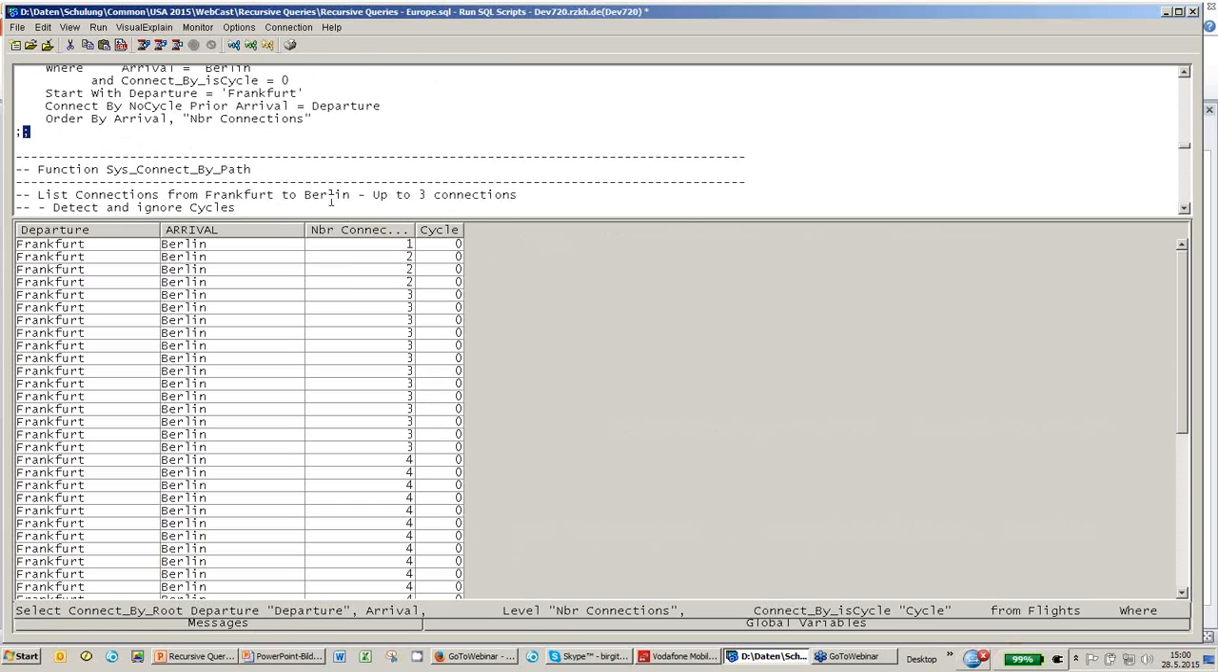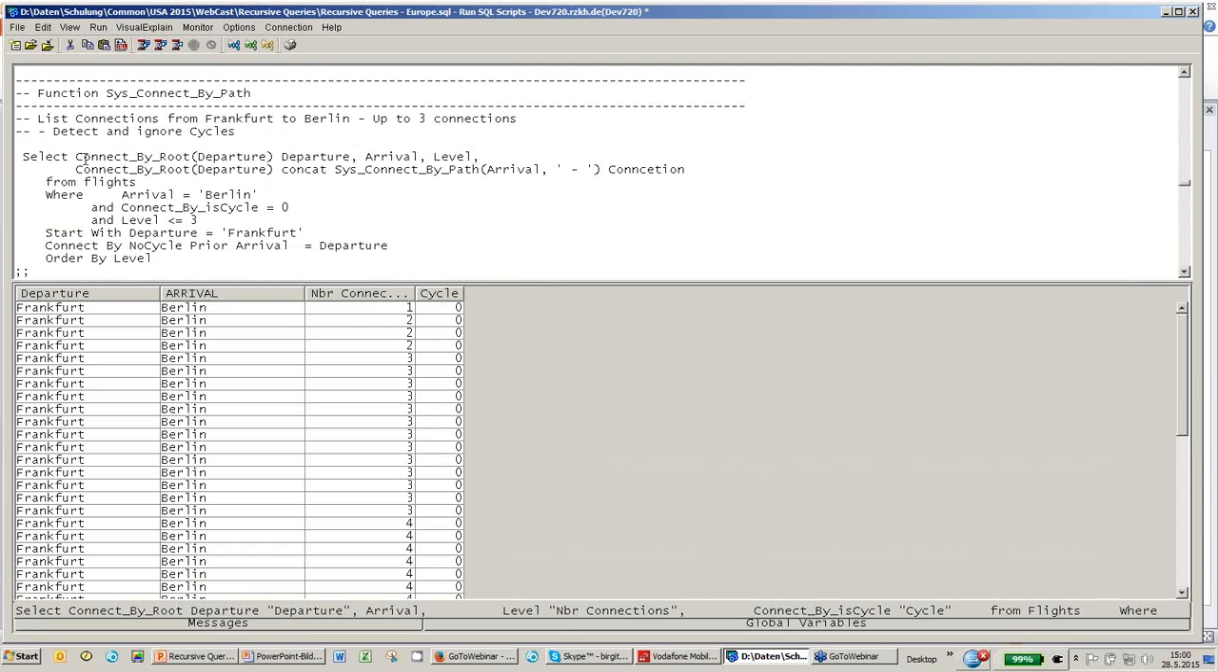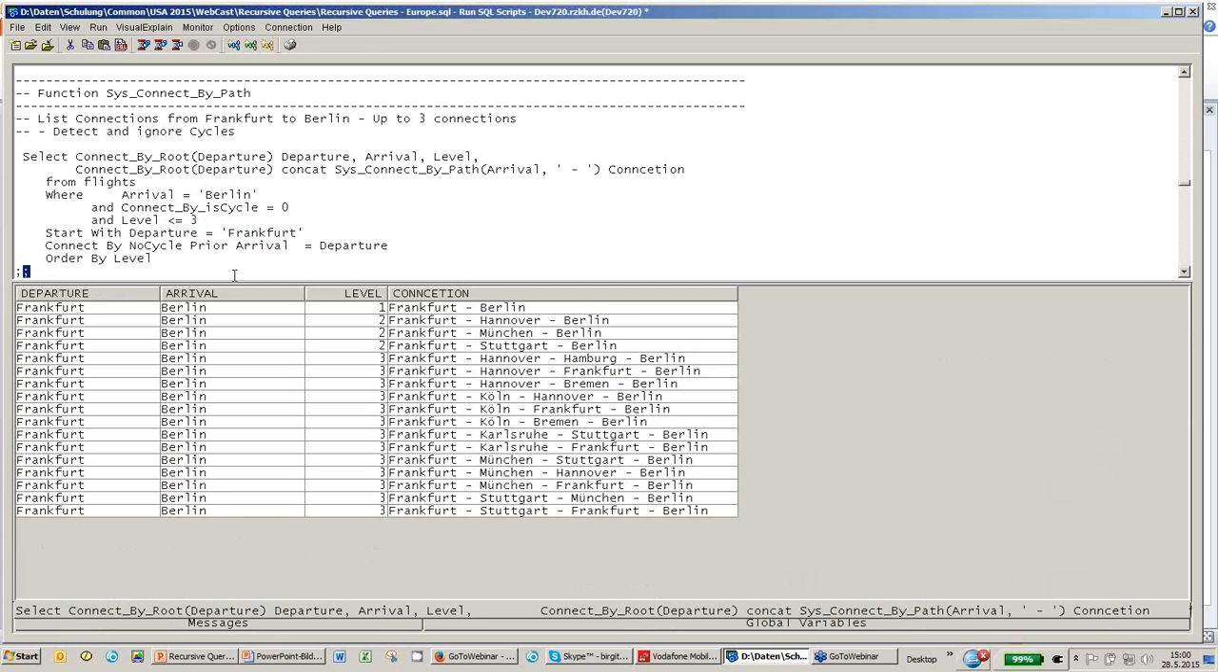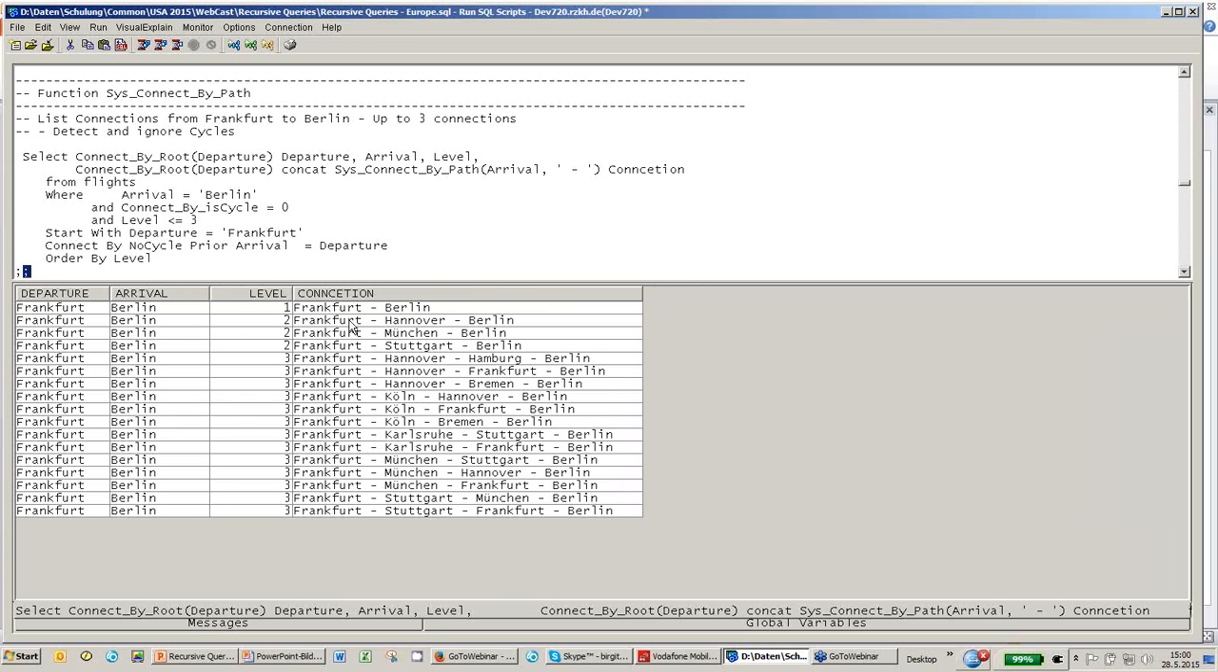Okay, and now let's have a look at a more complex query. So here is a combination with a SYS_CONNECT_BY_PATH route, with a SYS_CONNECT_BY_PATH arrival, and I start with Berlin. I only want to have 2 connections, and I do not want to have any cycle. And I start with Frankfurt, prior to arrival, order by level, and voila, here is my connection from Berlin to Frankfurt. I have a direct flight, then I go from Frankfurt to Hanover to Berlin, Frankfurt, München, Berlin, but look at this.